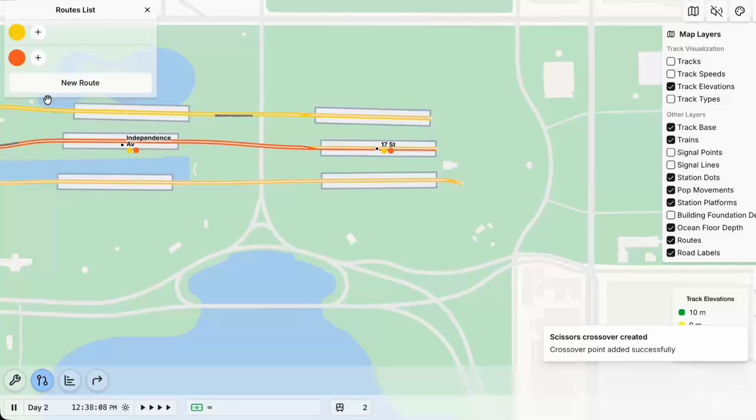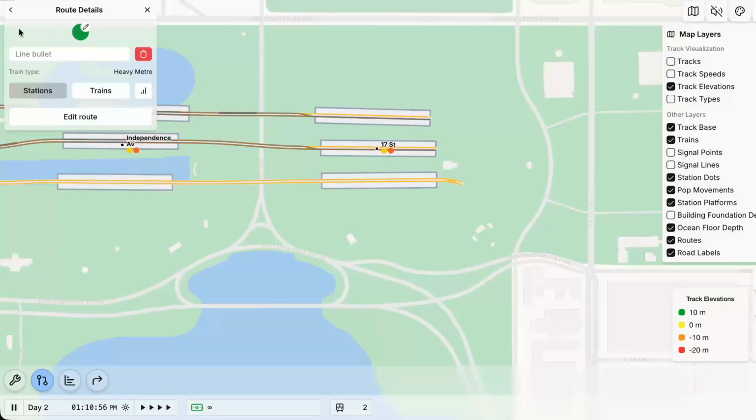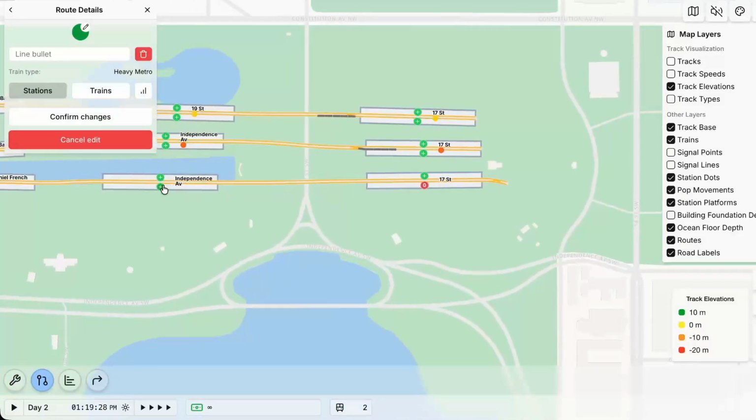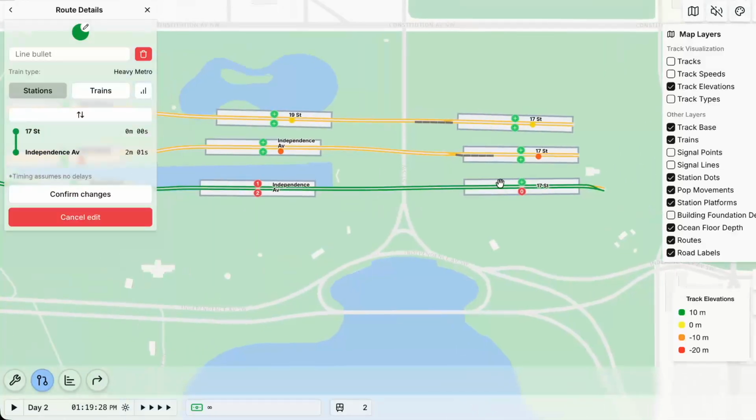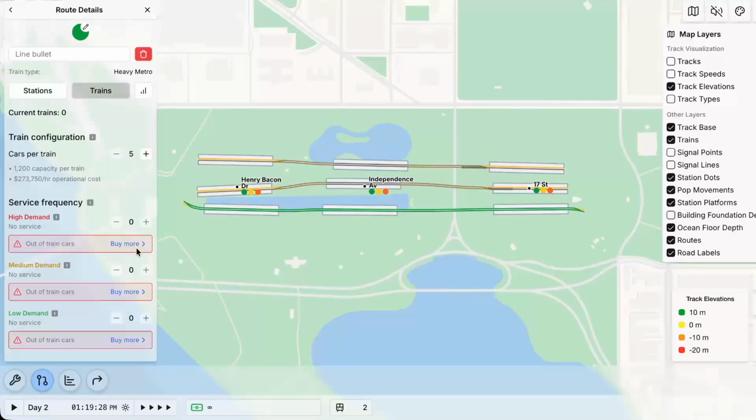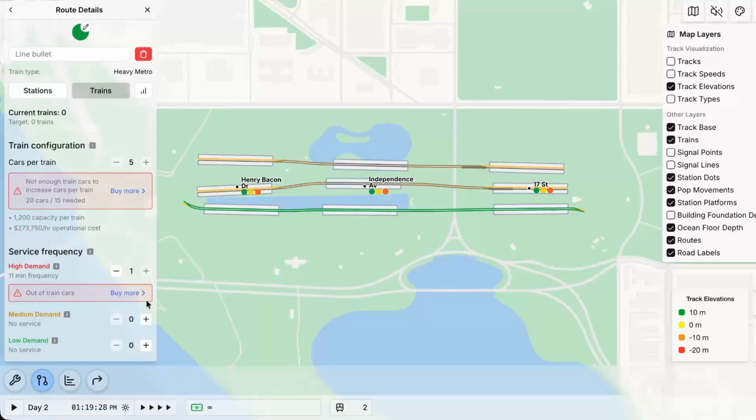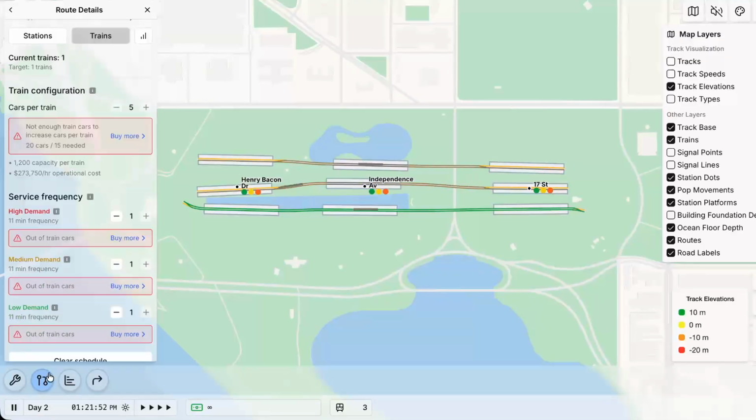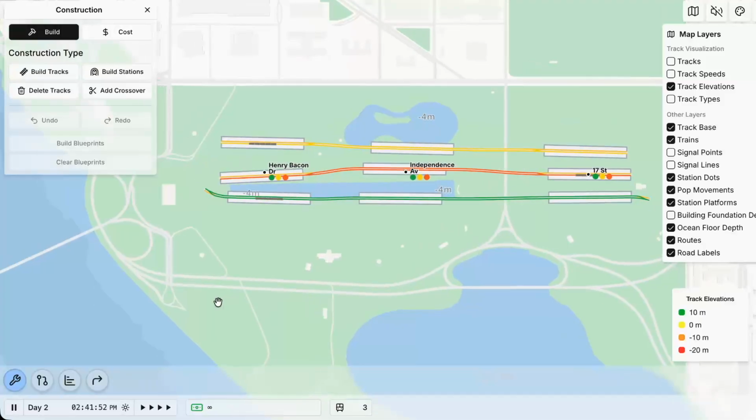Quick side note: for this one, if you want to, when you're editing the routes, you can select both platforms for the termination station. If you select both, it means the train will stop twice at the same station. I mean, it's your choice. So yeah, that's that. Putting crossovers after the station.